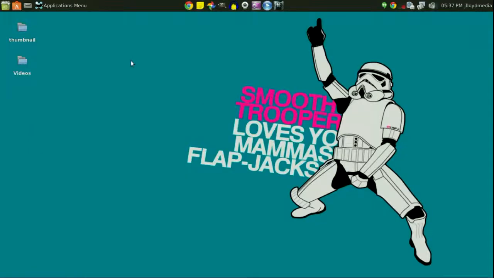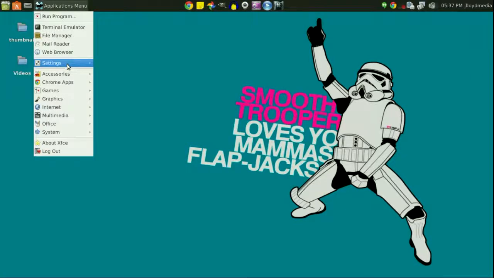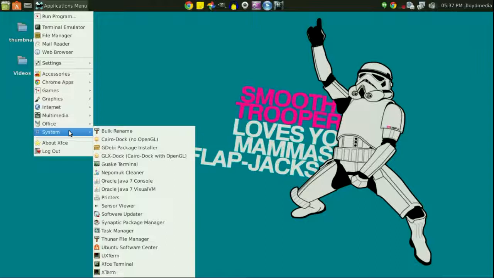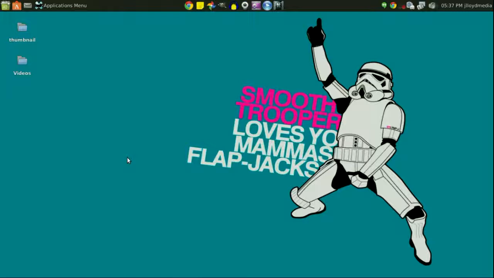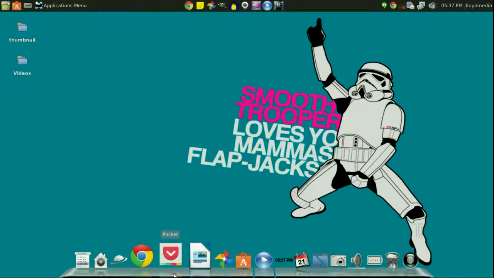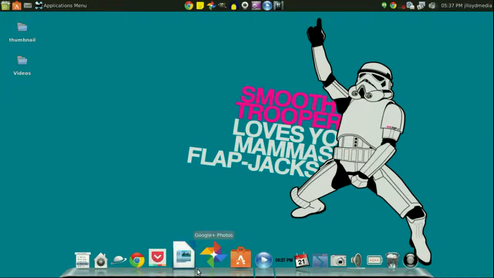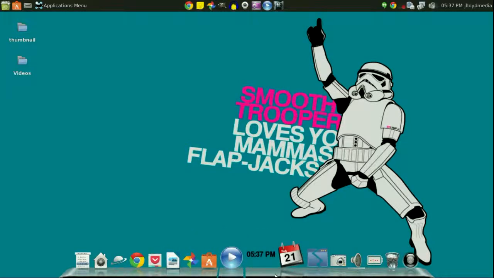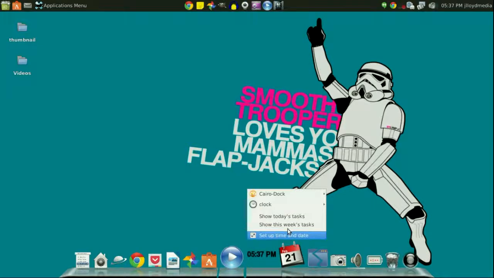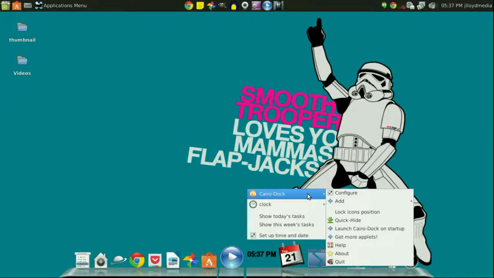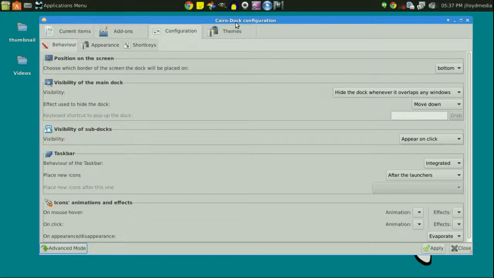The first dock we're going to look at is going to be the Cairo Dock. Let's go back into the application menu, go back down to System, and then select the Cairo Dock with OpenGL. Once Cairo Dock is loaded, you'll notice there'll be a few icons already on it. First things first, we're going to right click the dock, scroll to Cairo Dock, and then configure. From here you'll have the various options to change everything. Let's go ahead and look at a few of them.